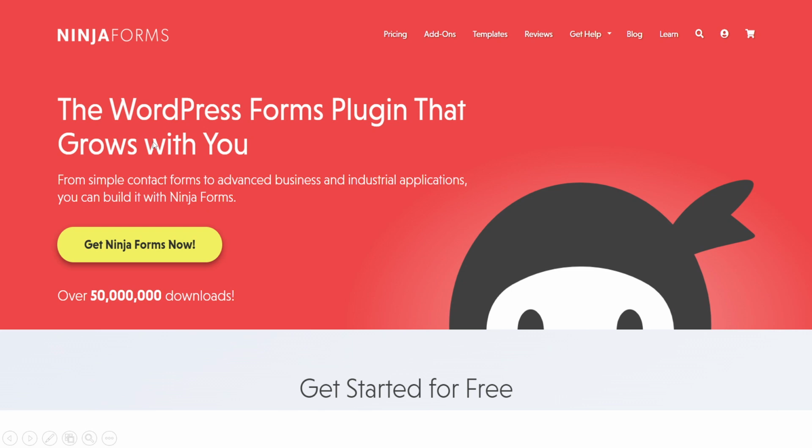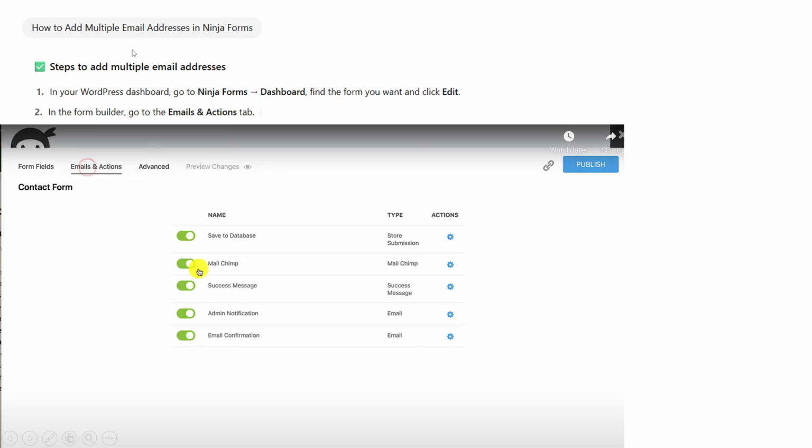We'll start inside your WordPress dashboard, open the Ninja Forms area, then on the dashboard screen, locate the form you want to update and click Edit to open the form builder. That brings you to the place where notifications are configured. Inside the builder, look for the Emails and Actions panel. Open the email notification you want to modify. This is often labeled something like admin email or email notification.